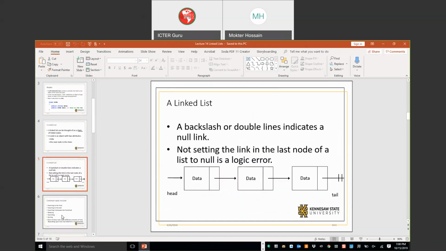So the two elements of a linked list: every node will contain some data. Data can be any type of data. It can be an integer, or it can hold a float, string, numeric or boolean data, or it can store an object. And the important thing is that there will be a link.